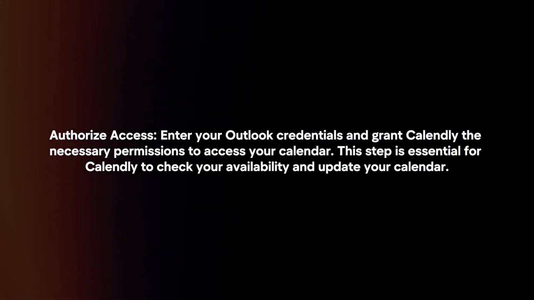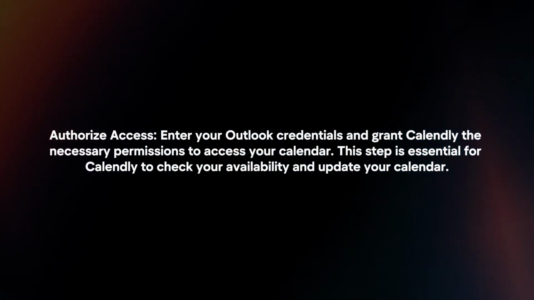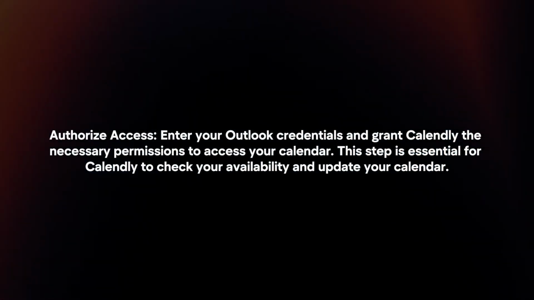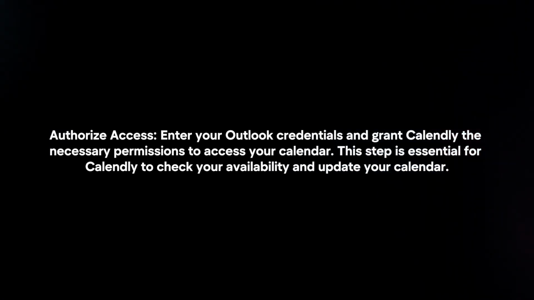Authorize access. Enter your Outlook credentials and grant Calendly the necessary permissions to access your calendar. This step is essential for Calendly to check your availability and update your calendar.